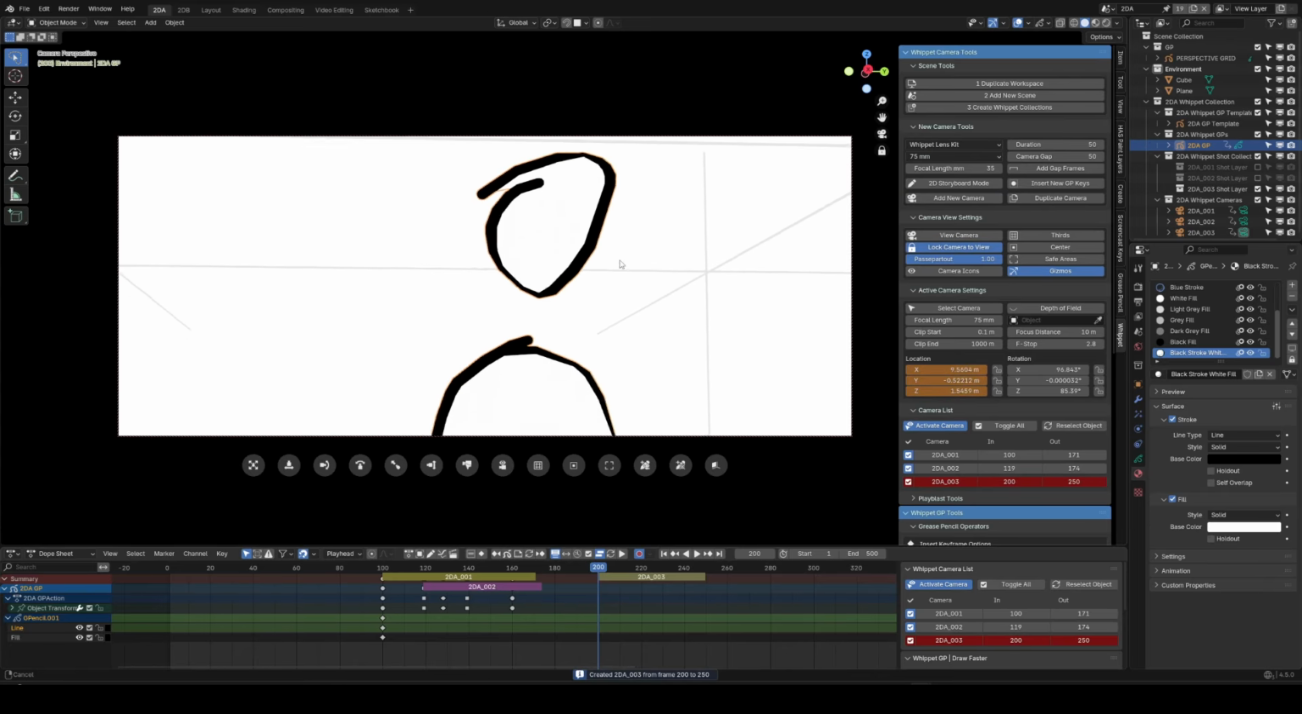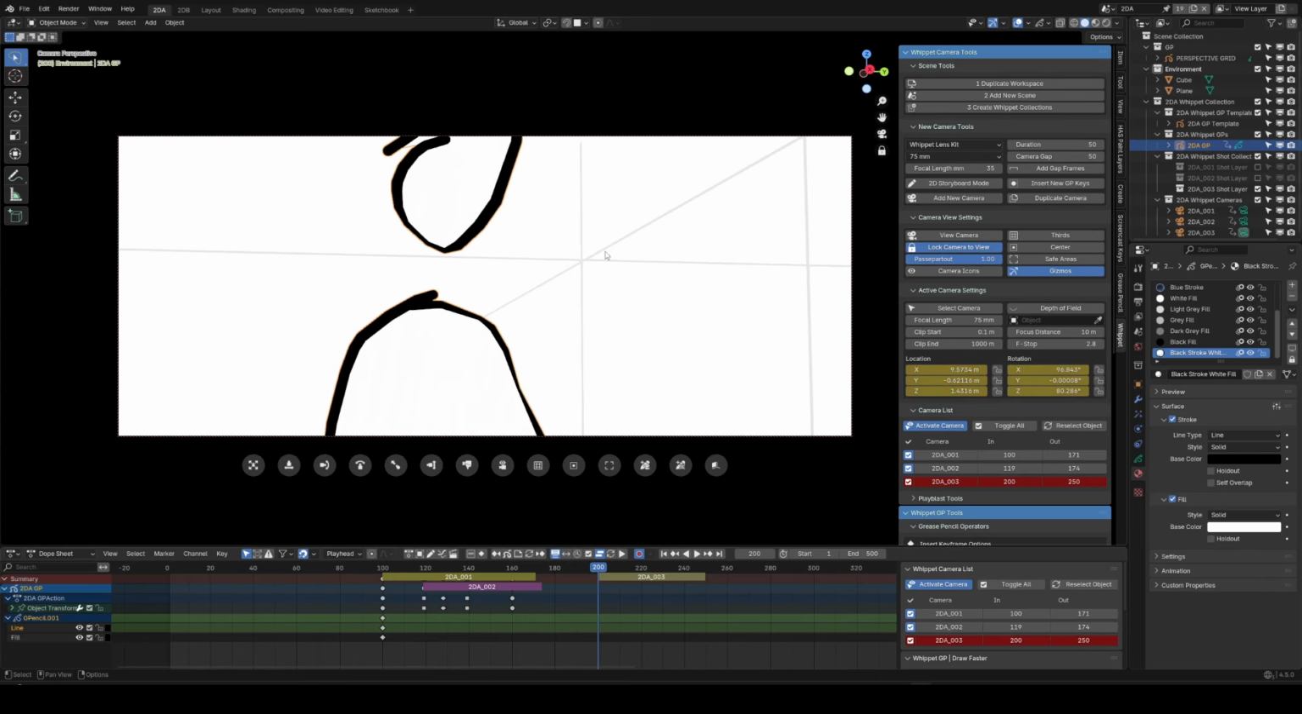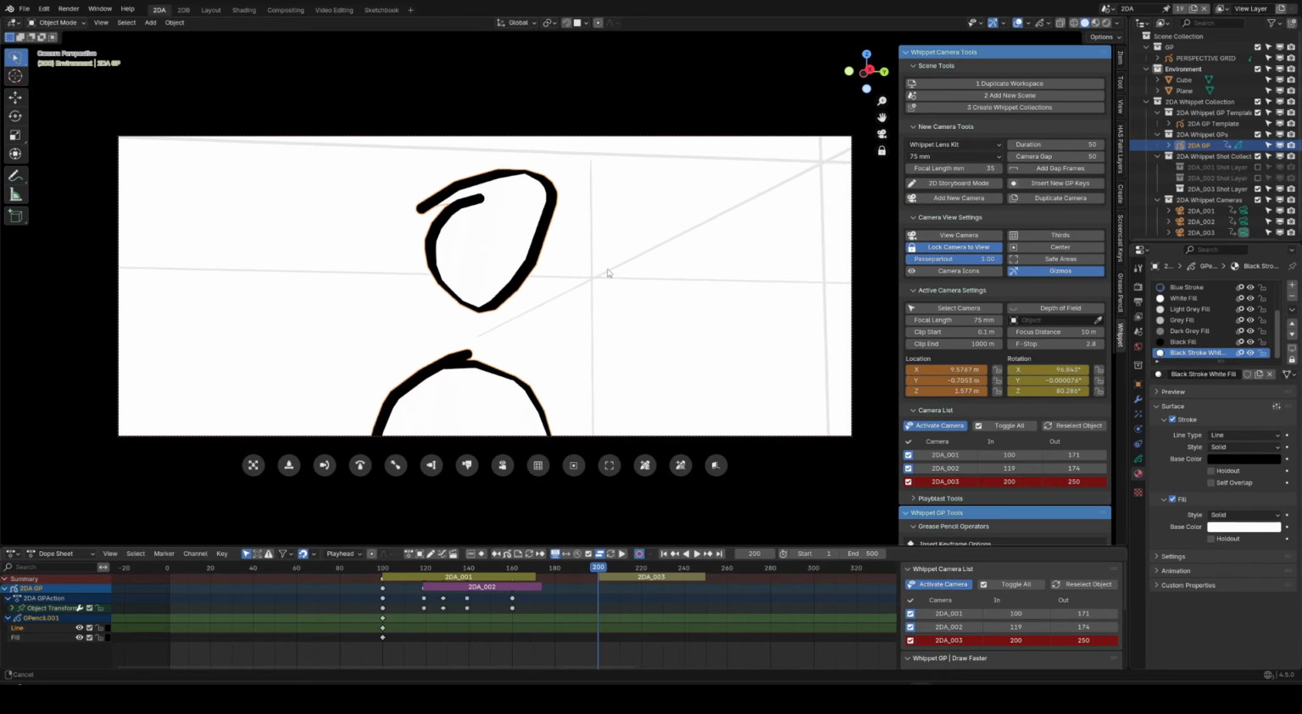I'm going to go ahead and just adjust it a little bit, get this up shot here. Okay. So now you can see that we have a gap between cameras. This is generally a good workflow practice. That way you have room to adjust things, move keyframes around, move drawings around.